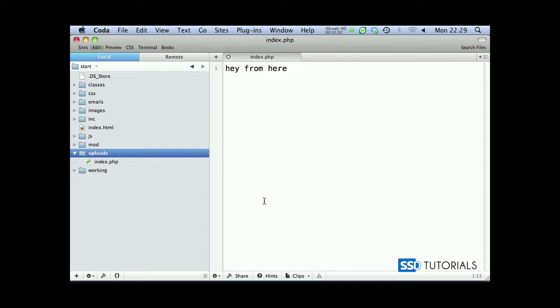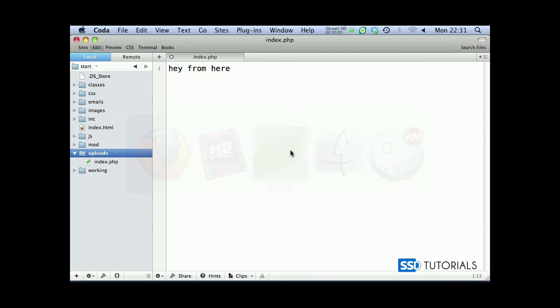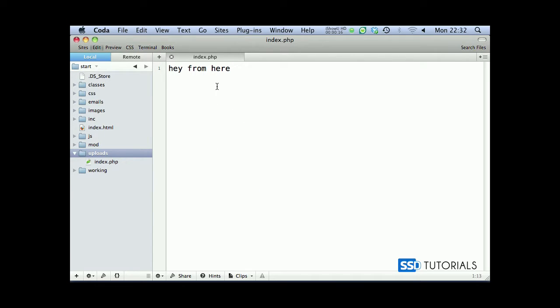Now once we've changed this permission, if we go to the browser and refresh the page, you can see that we can still see the message. If we now go back to our editor, we can see this message because, if we go back to the permissions section, the group can still read. So that's something we can still do.